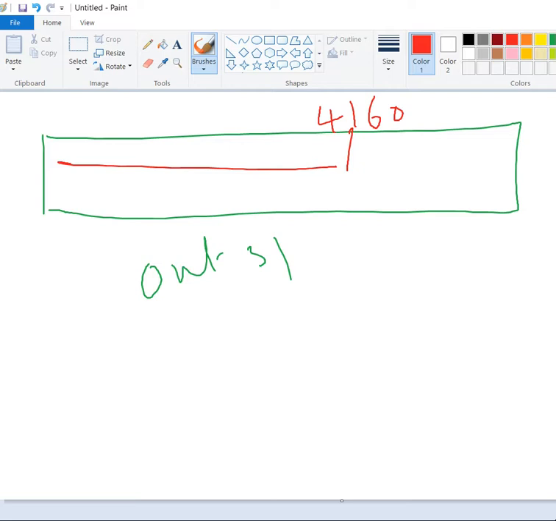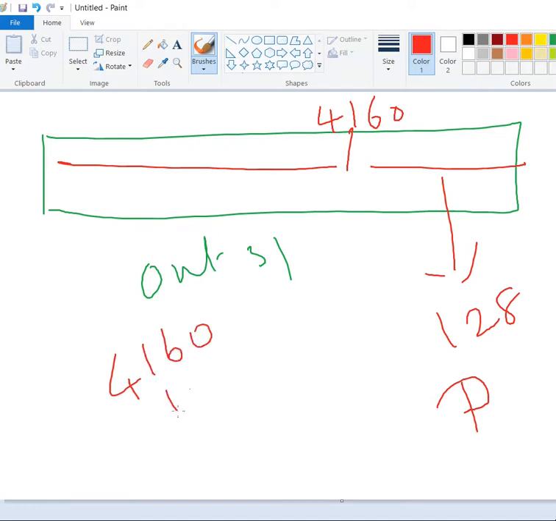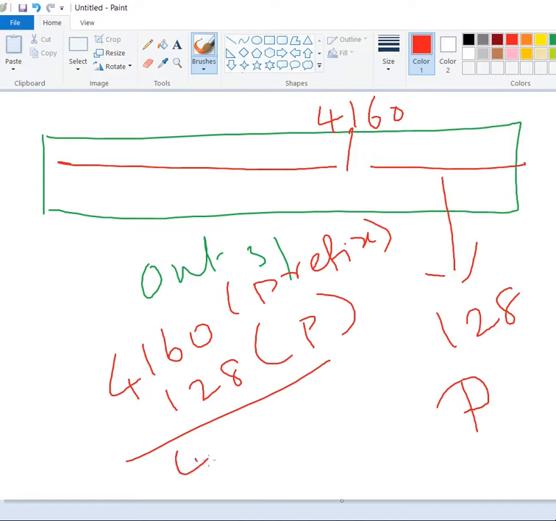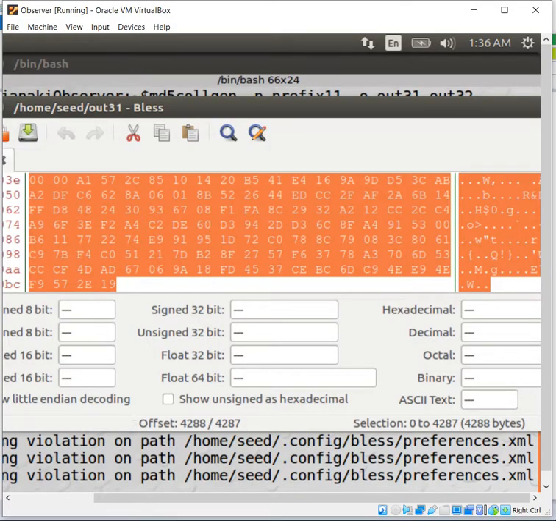Prefix. The remaining 128, this is 128. When I use the MD5 collision generator, it will be filled with the value P. So totally 4160 plus 128 bytes of P value. This is a prefix value. So this will come to 4288 bytes. This is what we are seeing here in Bless, right? Here you can see the byte value 4288 bytes.